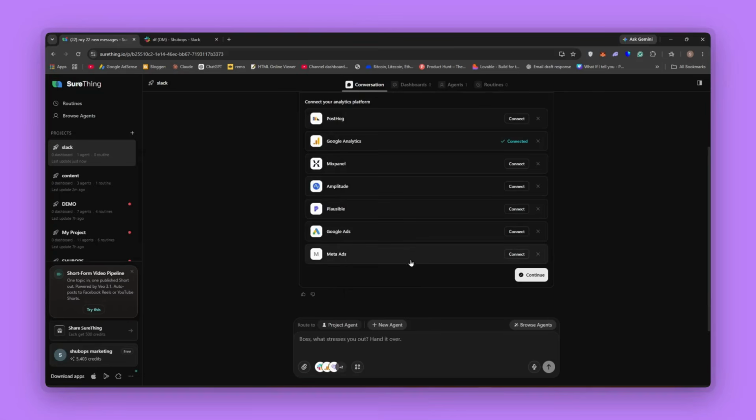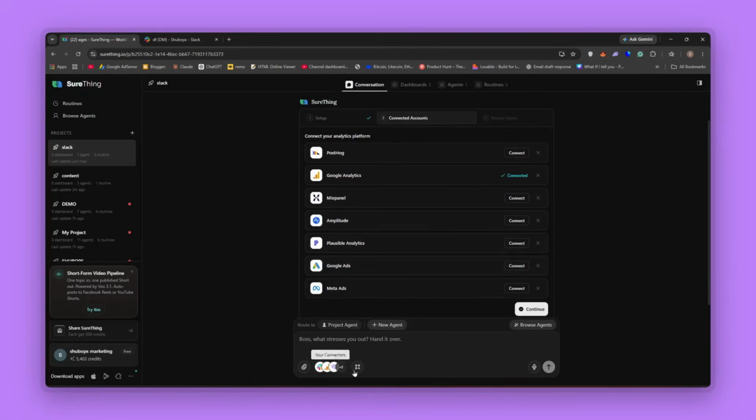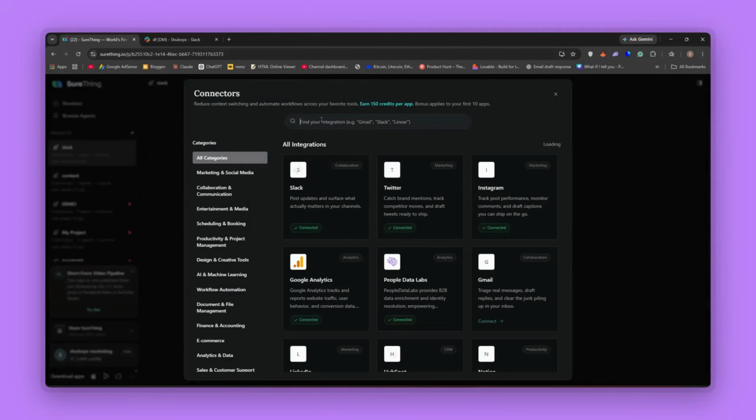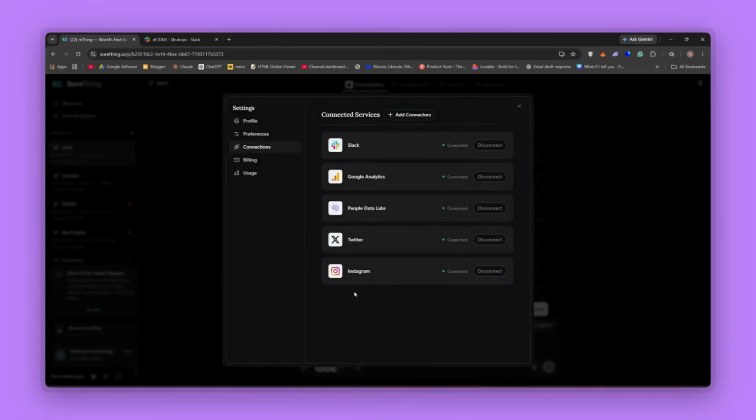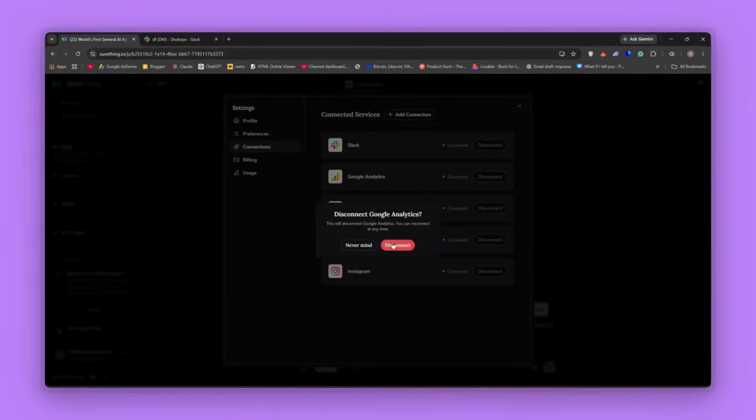Now you can connect this with Meta ads, Google ads. We have Mixpanel, Google Analytics. I already connected this one with Google Analytics. If you don't know how to connect it, the steps are the same. Just go to here or you can connect it from here too. Just search for Google Analytics and when you click on this connect button, let me just show you by disconnecting it first. Just click on this disconnect. And now I will click on this Google Analytics connect button.